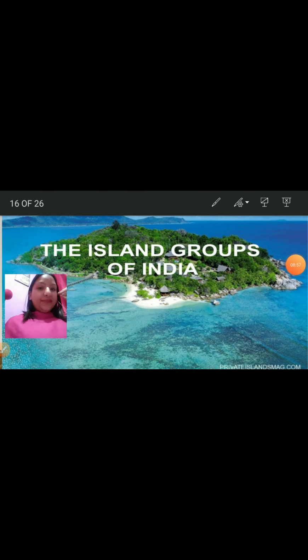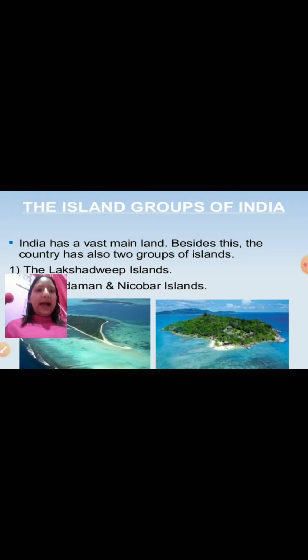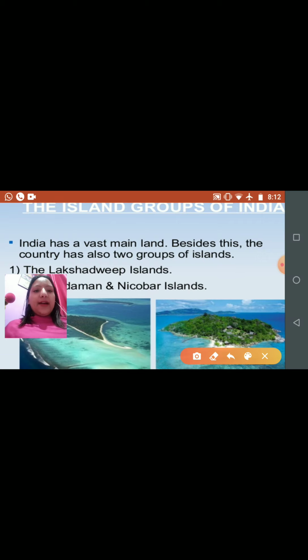Now next we have the island groups of India, the great island groups of India. India has two groups of islands. The one is Andaman and Nicobar and another one is Lakshadweep Islands.